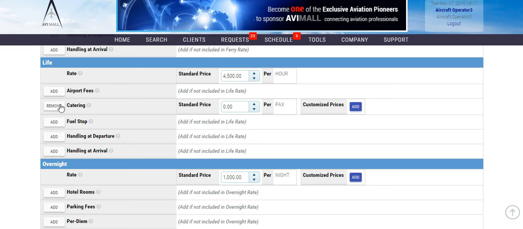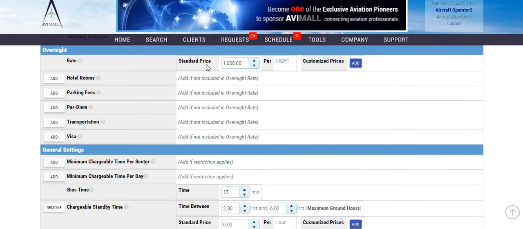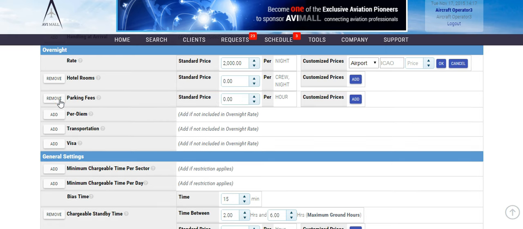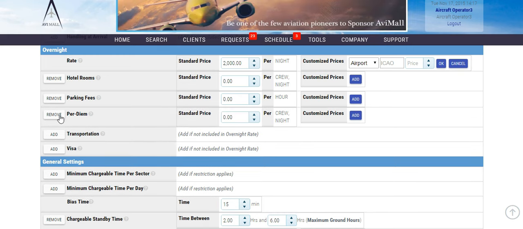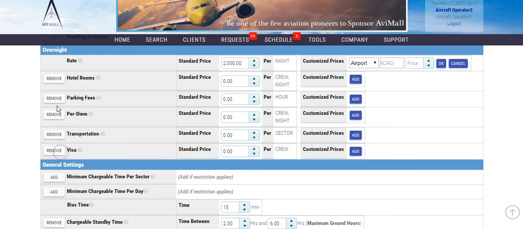Under the Overnight section, insert the required rate. You also have the option to customize the price per night. Then add the price for a hotel room per crew per night, the parking fees per hour, the per diem per crew member, and the crew car transportation charges per sector. Then the visa cost per crew.